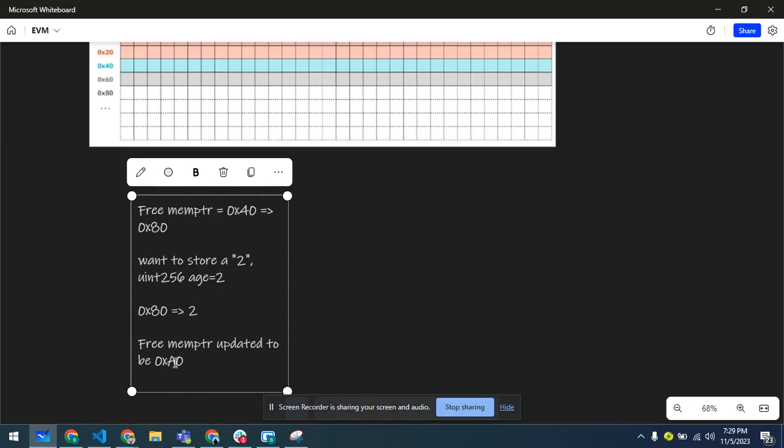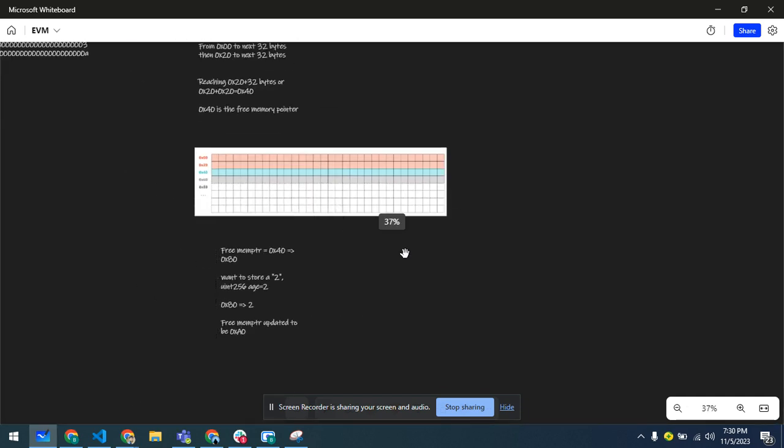Let's say it is updated to 0xa0. Now again, if I want to store some variable, the EVM will go again to the memptr, the free memory pointer, and it will see that the latest memory location that is available to write is 0xa0. So it will just pick this location and store my new variable at this location, and then the free memory pointer is updated again, and this will go on.